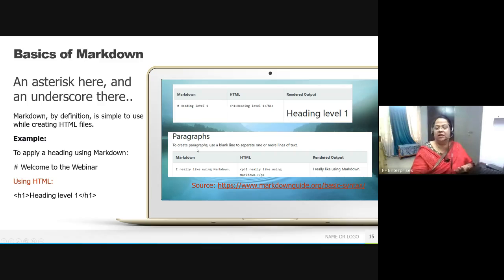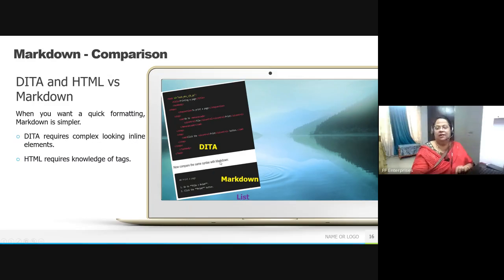Similarly, to create paragraphs in Markdown, you just use a blank line, and we all know the trouble we had with that p tag, having to close the p tag and all that. Since we are in the tech writing world, we need to see how it is going to help us, so we use data. In data, for example, if you want a list, you would have some kind of structure and have to use some elements. In Markdown, to create a list, it's a matter of having a numbered list or an unordered list.